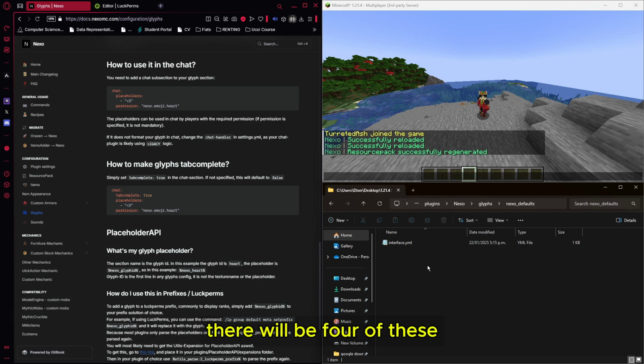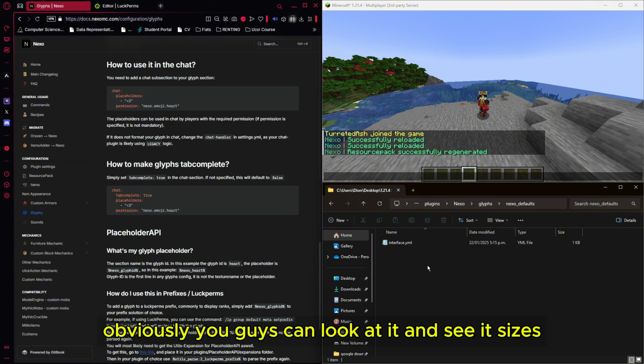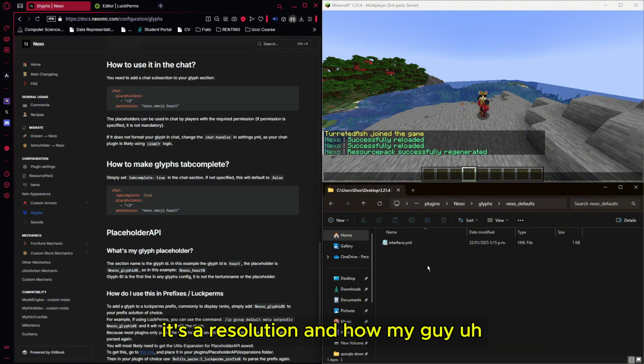There will be 4 of these PNG photos for you to use in the description below. You can look at them and see their sizes, their resolution, and how my texture pack designer has done it, and all that kind of stuff.